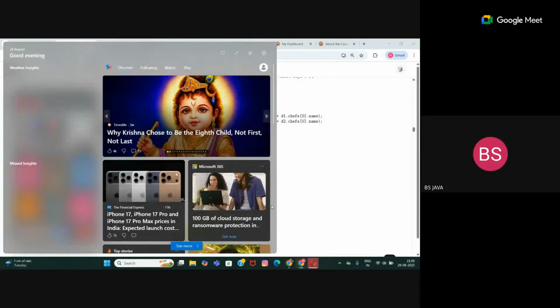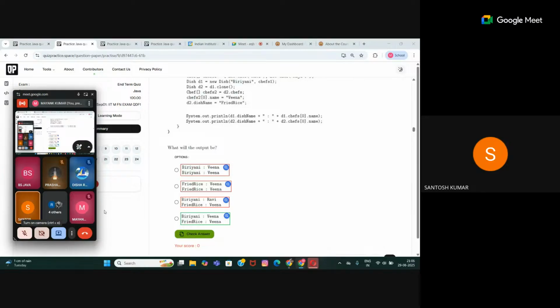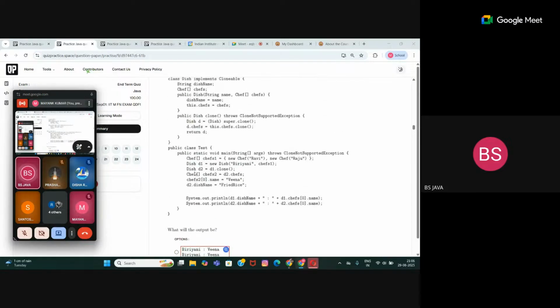Okay. If it is not mentioned here, then it will work as a deep copy. You are saying if we have skipped that particular line on D2 dot chefs? Yeah. No, still it will be shallow copy only, right? We have not cloned each chef object of the chefs array. The chefs array has chef objects, right? So we have to copy that as well. Okay. Yeah.